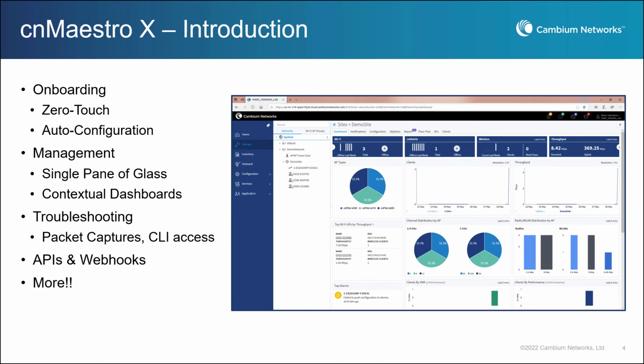cnMaestro X allows you to manage the complete lifecycle of Cambium devices. The interface is intuitive and easy to use, allowing for faster times to productivity. It also provides for easy onboarding of products with zero-touch and auto-provisioning.